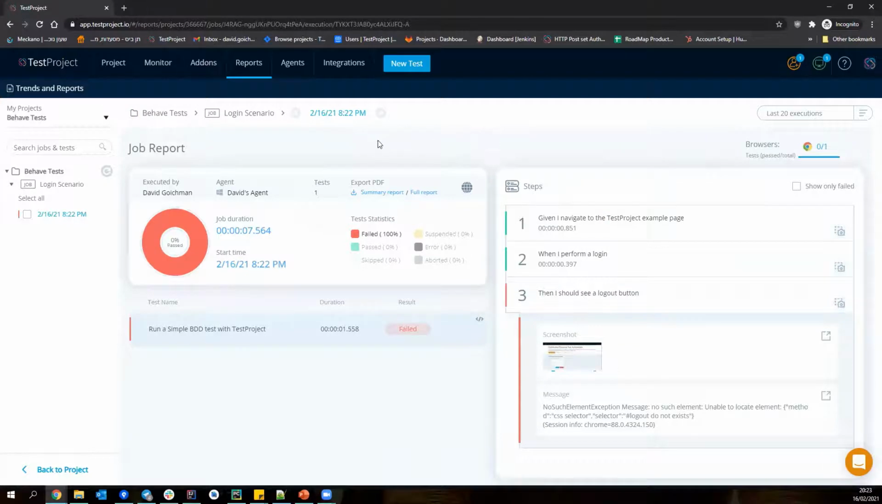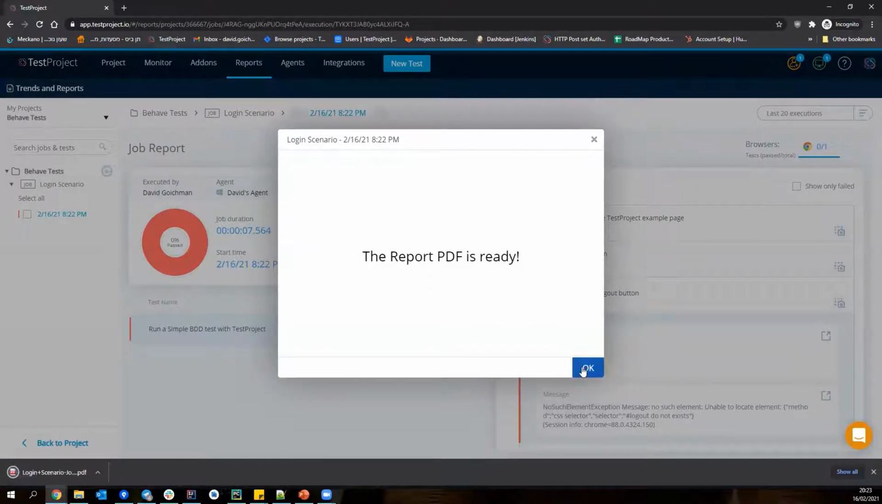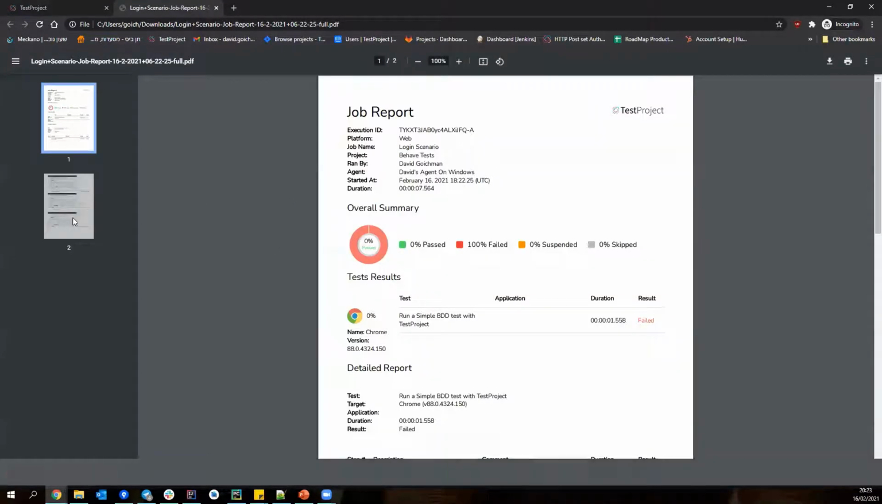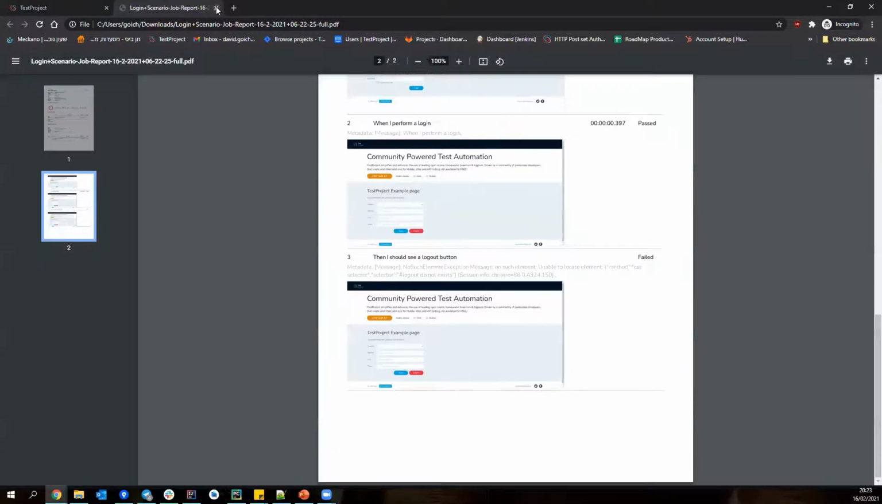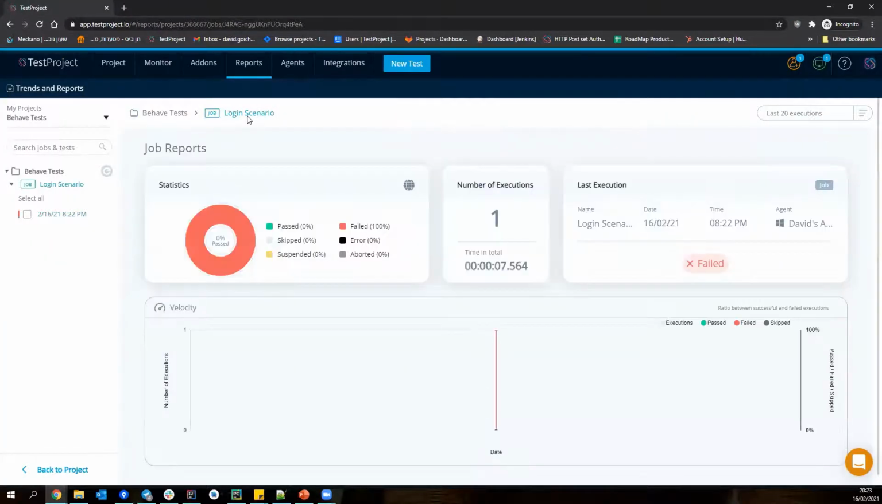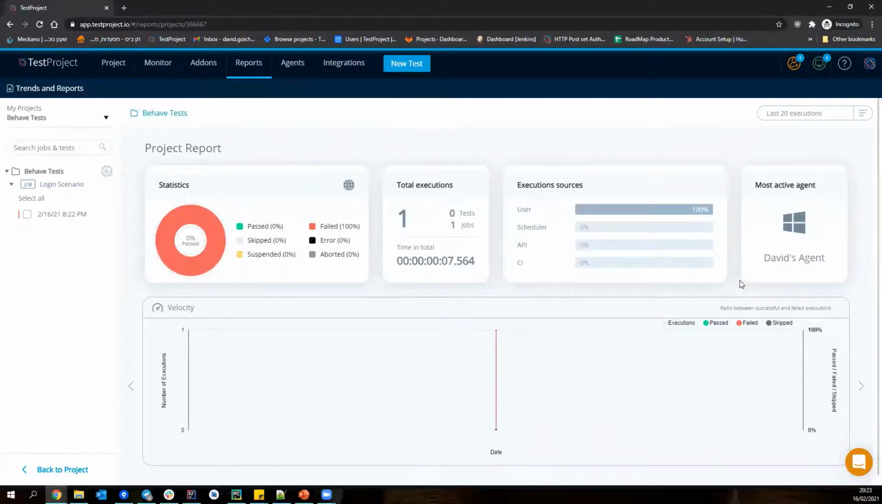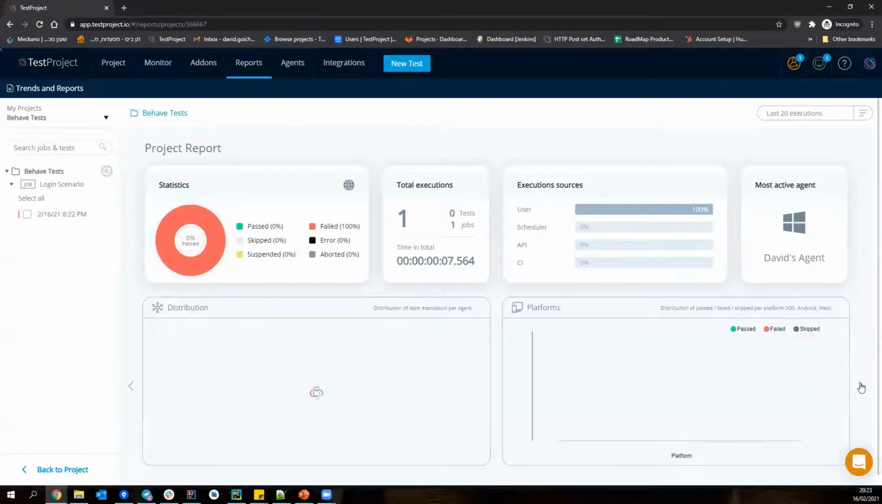If you are viewing the reports on TestProject, you can also generate either a summary or full PDF report. And the reports will also include the screenshots from the executions. And on TestProject, you can also view velocity reports and statistics of all your executions. This is very useful if you need to keep track of what's going on in your software project. As you can see, you can also view built-in velocity reports as well.